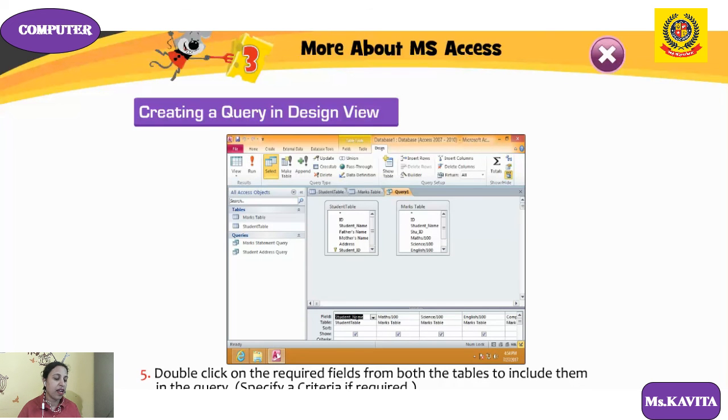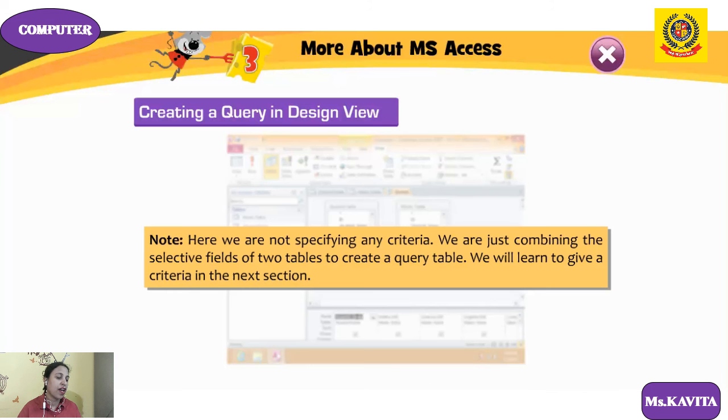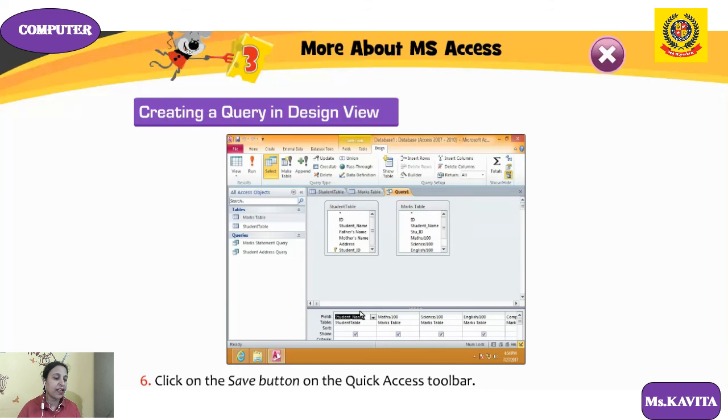Specify criteria if required. Here we are not specifying any criteria. We are just combining selective fields of two tables to create a query table. Later we will learn how to give a criteria. Creating a query in design view.